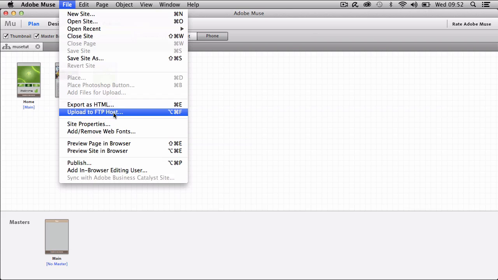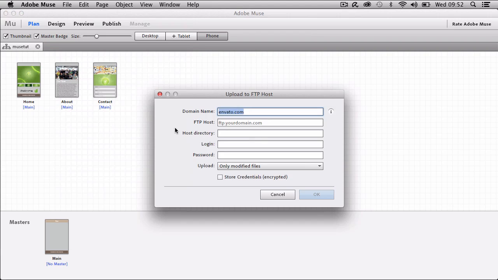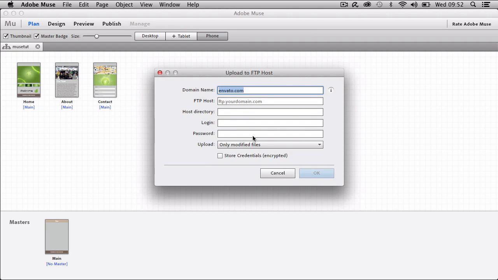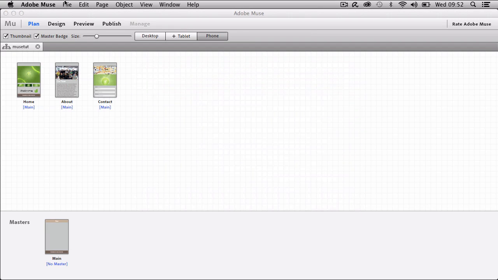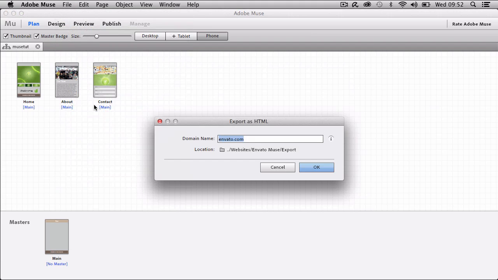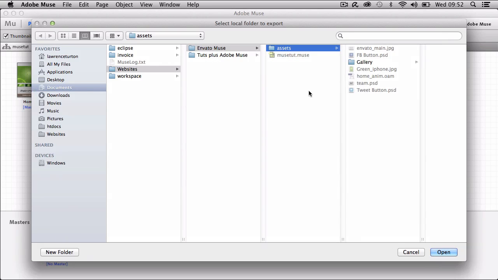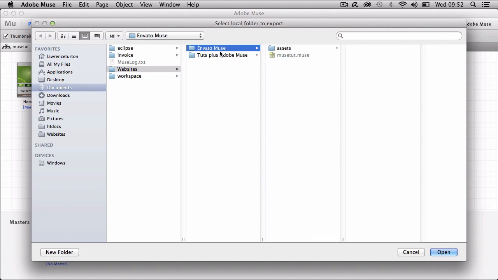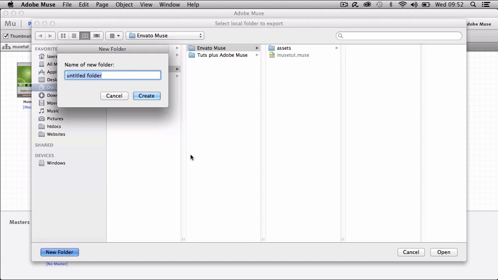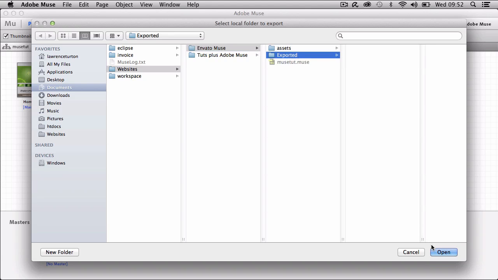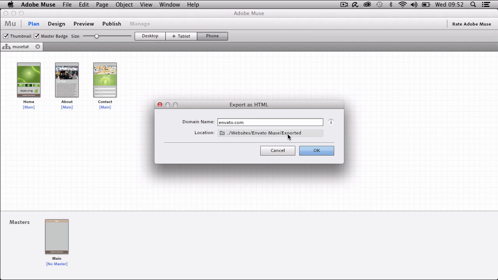Now you could upload to the FTP host, and all you have to do is get your hosting details and actually upload that straight to your web server. So I'm going to say export as HTML. I'm going to choose a domain name, so I'm just going to say envato.com and click OK. And also I get to choose the location in which my file is going to get exported. So that's just going to be Adobe Muse. And then I'm going to create a new folder that says exported. Hit create, and I'm going to select that folder, hit open, and there you go.